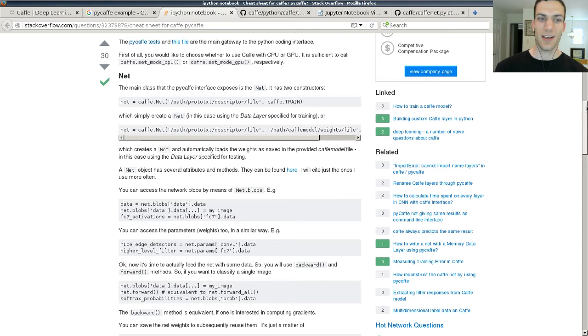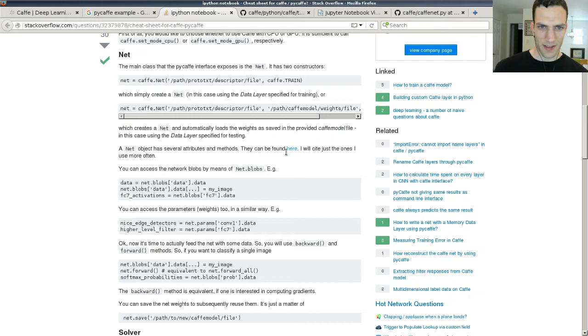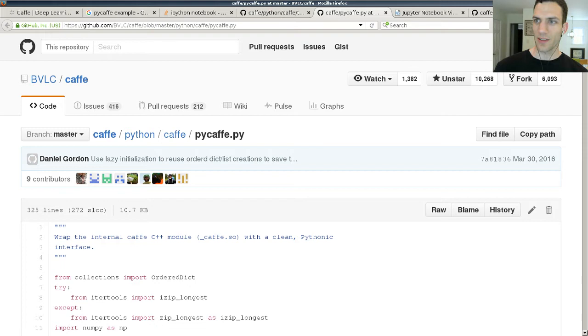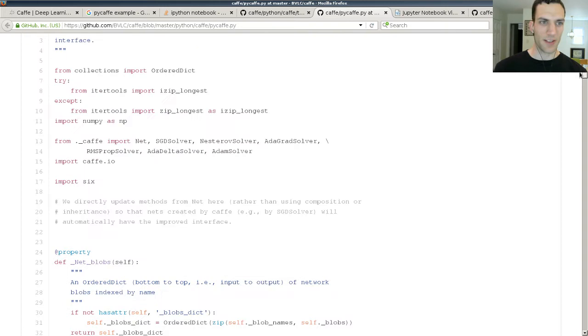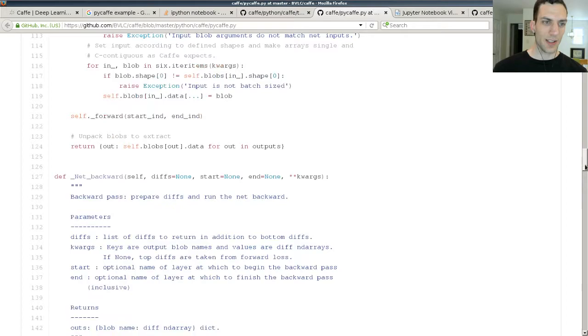What is this? Net object has several attributes and methods, they can be found here. Like, referring someone to the source code is never a good sign. Net blobs, especially when it's all these underscore sort of private properties of things. Net forward, the forward pass, okay. Net backward. Oh boy, oh boy, oh boy.